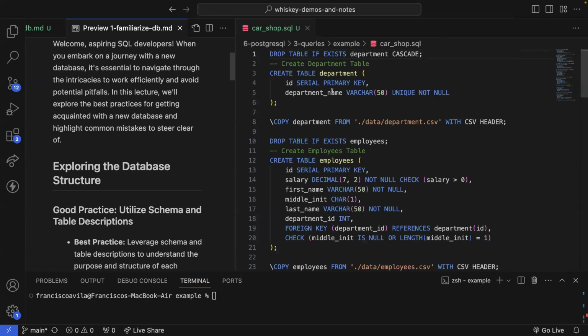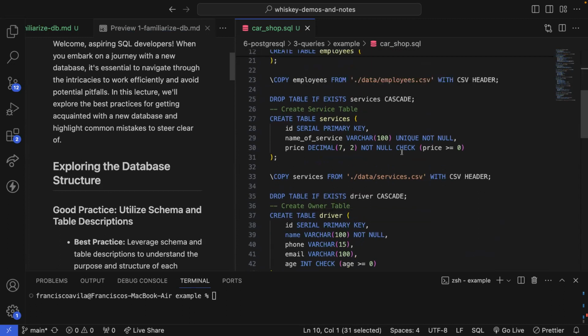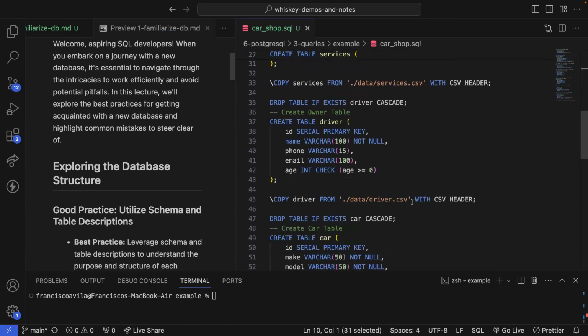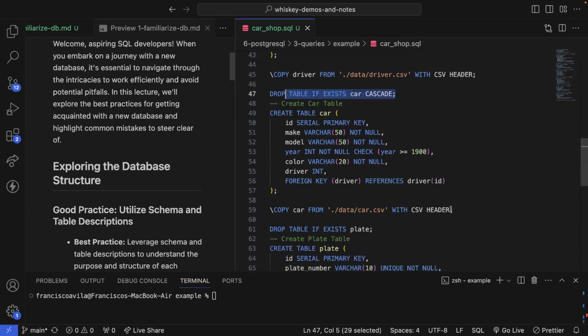So here's our database. This database was provided to us. Everything has already been created, and I don't necessarily know exactly what's going on here. All I know is that I'm working within a car shop. There seem to be some departments that carry some relationships, some employees that do not carry relationships. And I can tell it doesn't carry relationships because it doesn't have cascade in it. We have some services that carry relationships, some driver that carry relationships, cars that carry relationships.